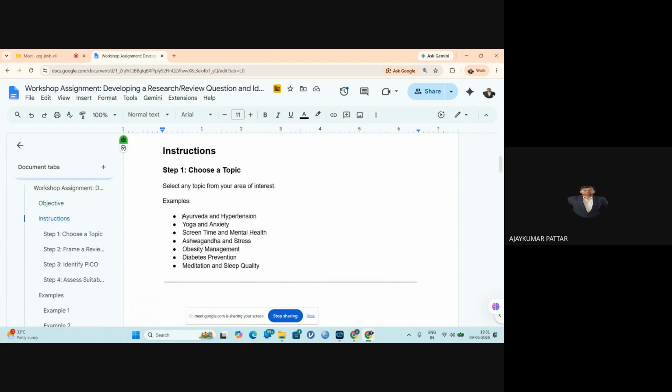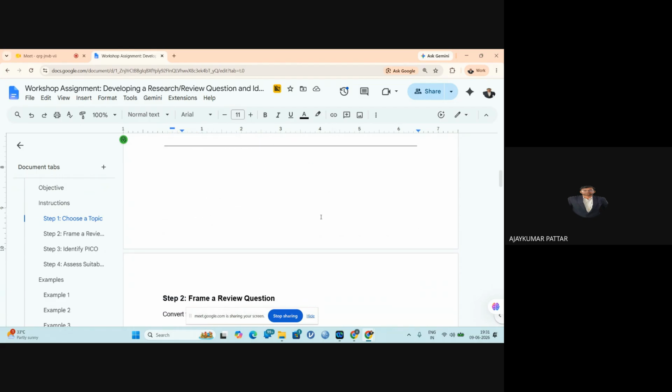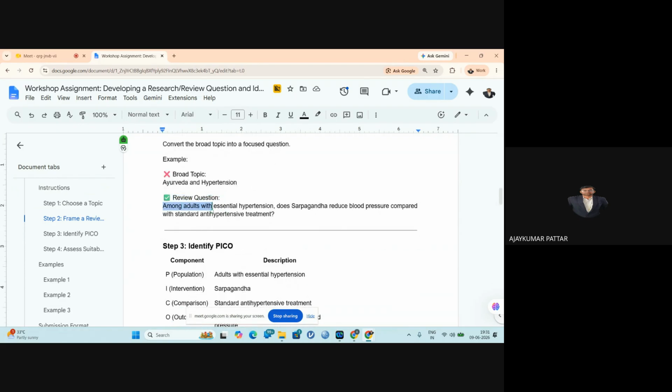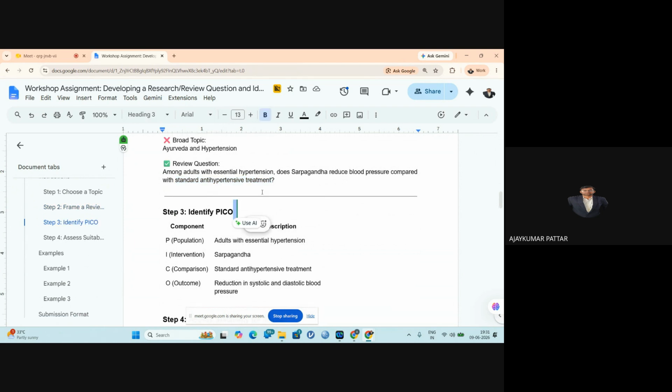For example, you go with your topic, Ayurveda and hypertension, and convert it into a specific review question: among adults with essential hypertension, does Sarpagandha reduce the blood pressure compared to the standard hypertension treatment? This is just an example. Here they have taken standard hypertensive treatment, so if you want any other alternate treatment, you can add it in the protocol also.